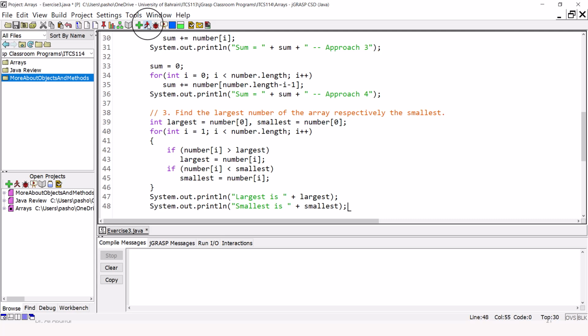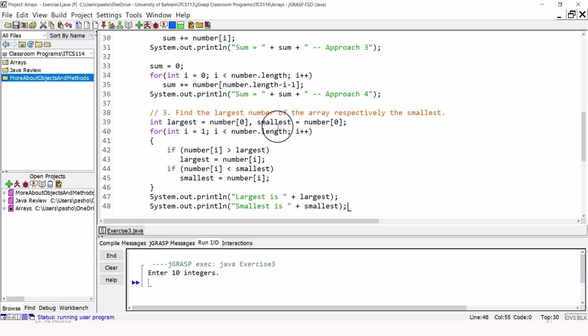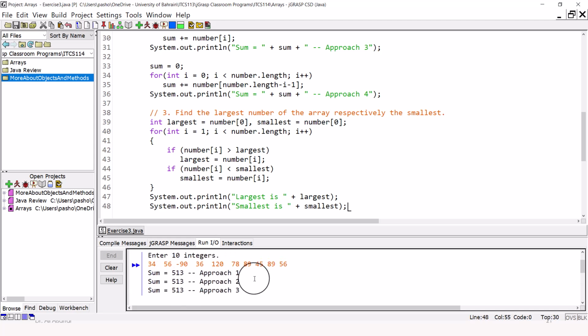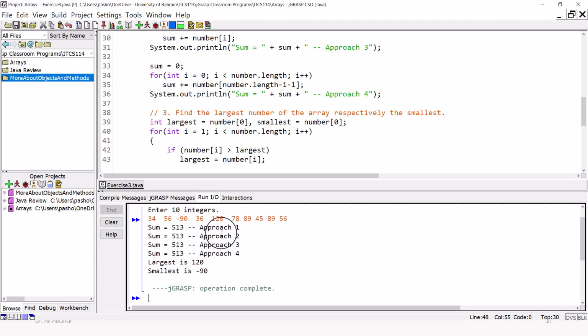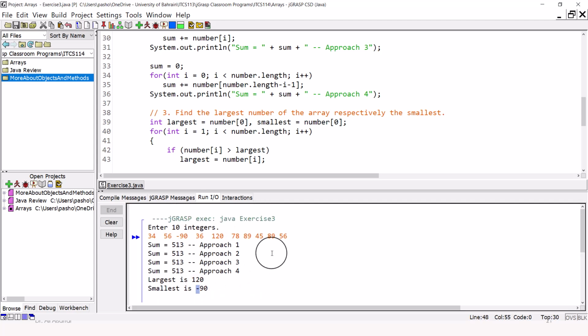We need to test the program before we go to the other part, and now we need to enter some numbers. Let us put 34, 56, minus 90, 36, 120, 78, 89, 45, 80, and 56. And when we check the output, the program has printed that the largest is 120, and yes, in fact, largest is 120, and the smallest is minus 90, because this is the only negative number in the array.